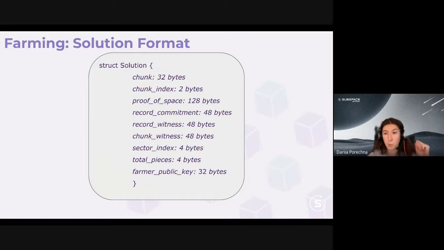So it has to include the winning chunk, obviously. It has to include the index of the chunk to be able to actually KZG locate it on the polynomial and verify it. It includes the proof value from the Chia table that is showing that the farmer has honestly spent the memory bandwidth to plot this record. And it works wonders, because you can see that this proof is just 128 bytes. So that's super short.